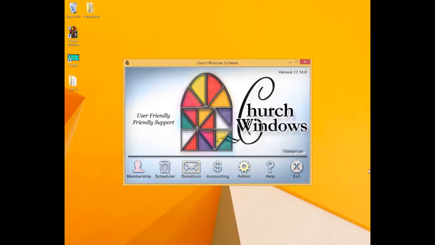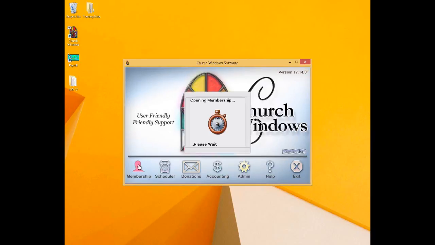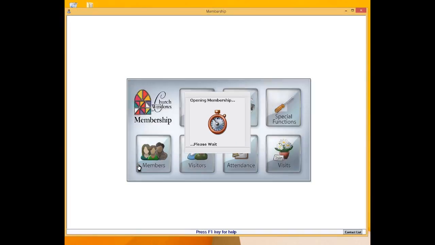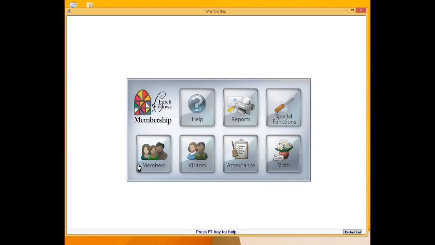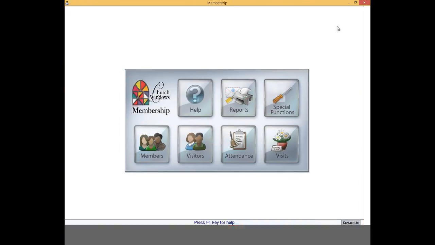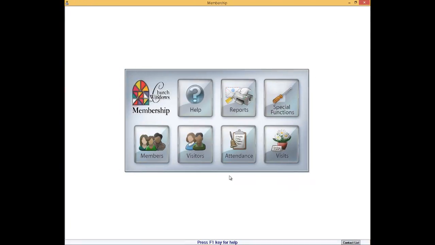So this is our new screen for Church Windows version 17. You'll see it in the upper left-hand corner, version 17.14.0. The main focus of this update is the membership module. So when you click on membership here, it is going to take you to a new interface for the membership module. And this is where the majority of the work has been done.